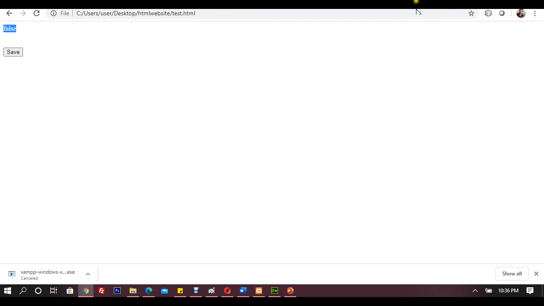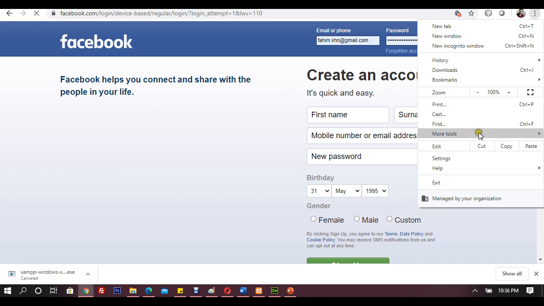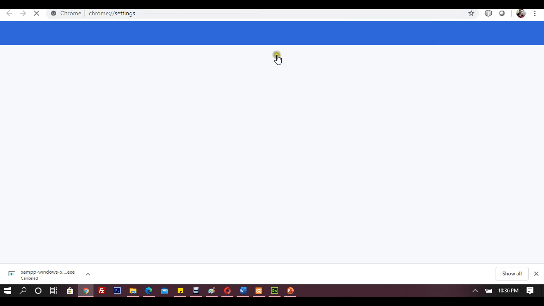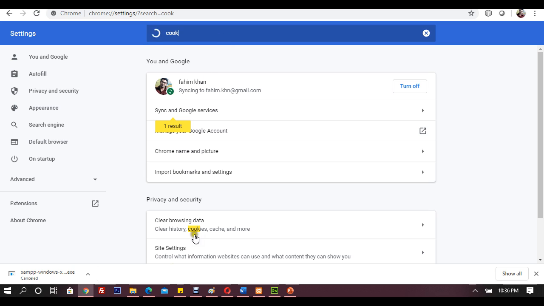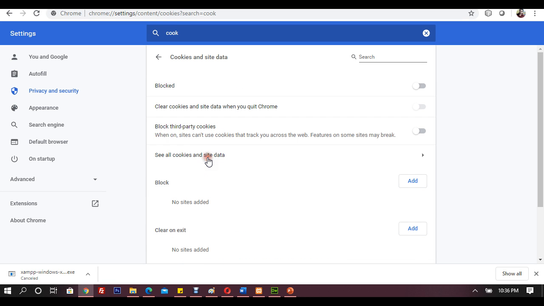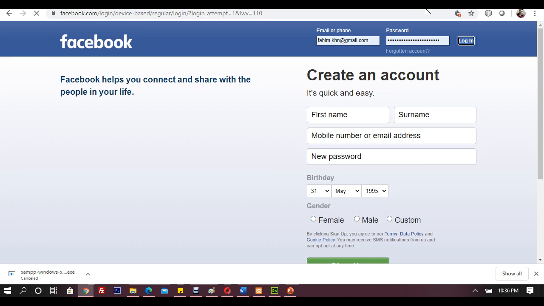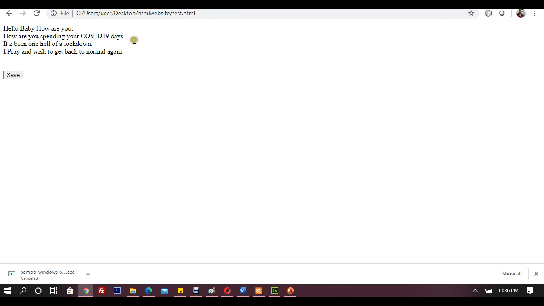So now let me go ahead and go to settings. Cookies are blocked, so I'll say enable. Now I'm allowing websites to set cookies, right? So now I go back and check, click save. Now you're getting true.